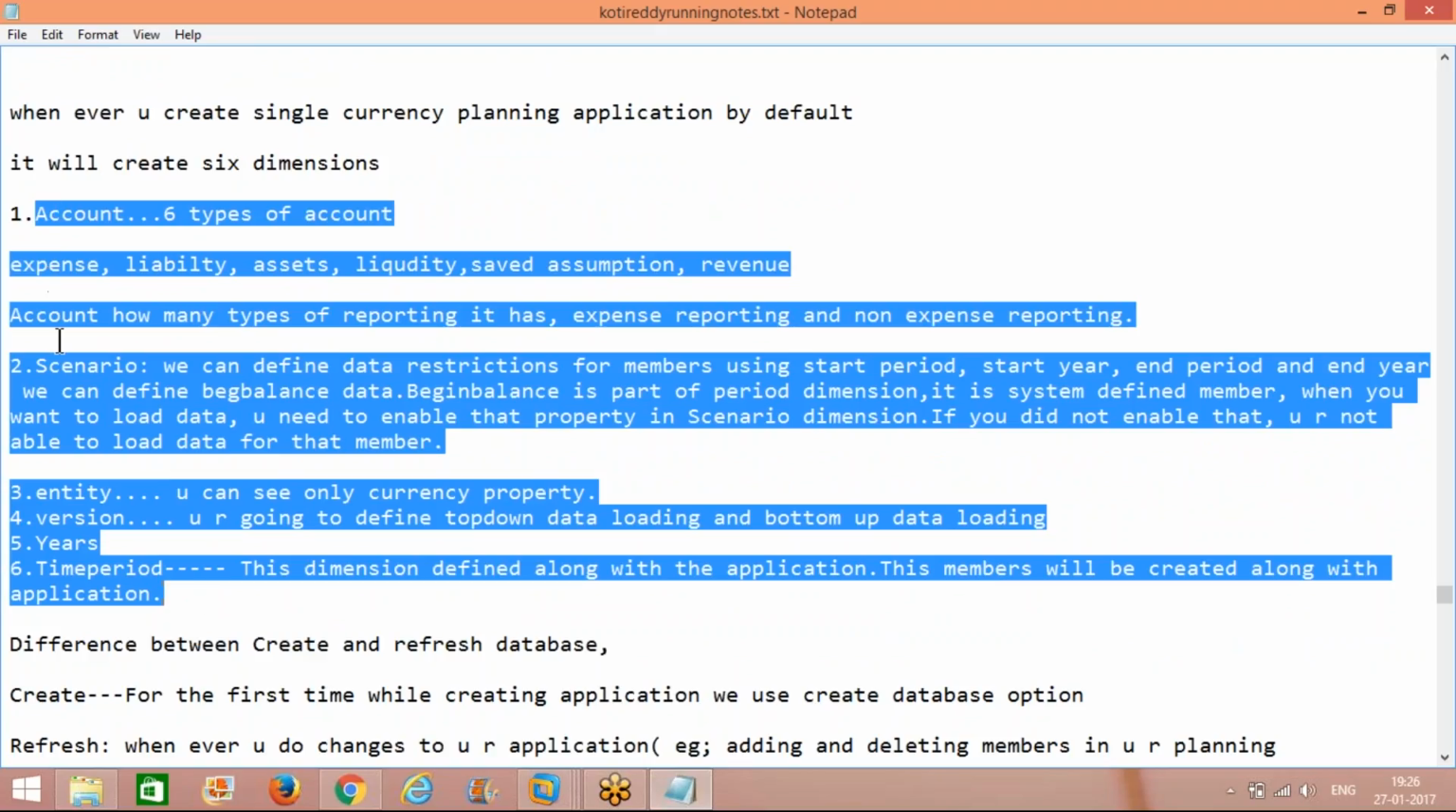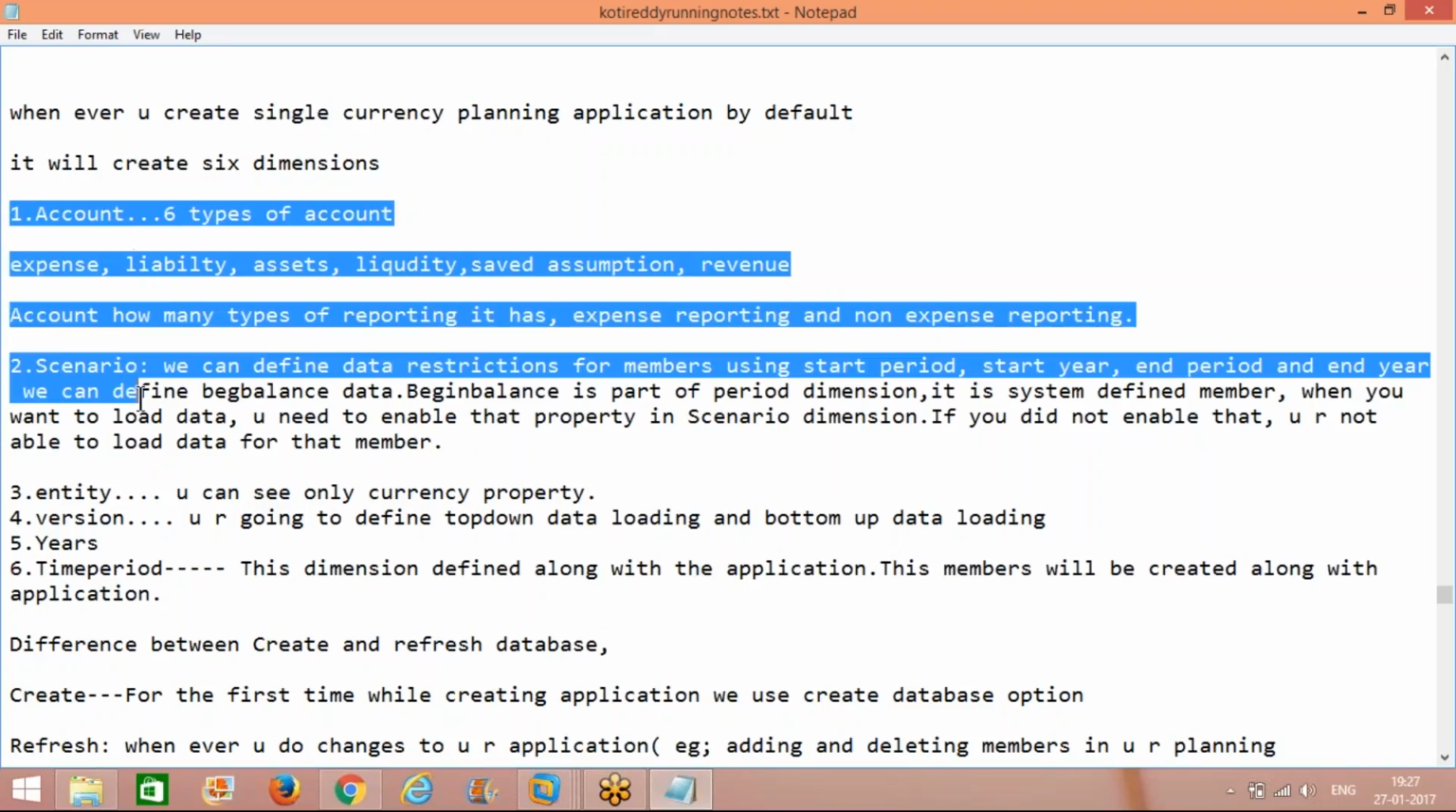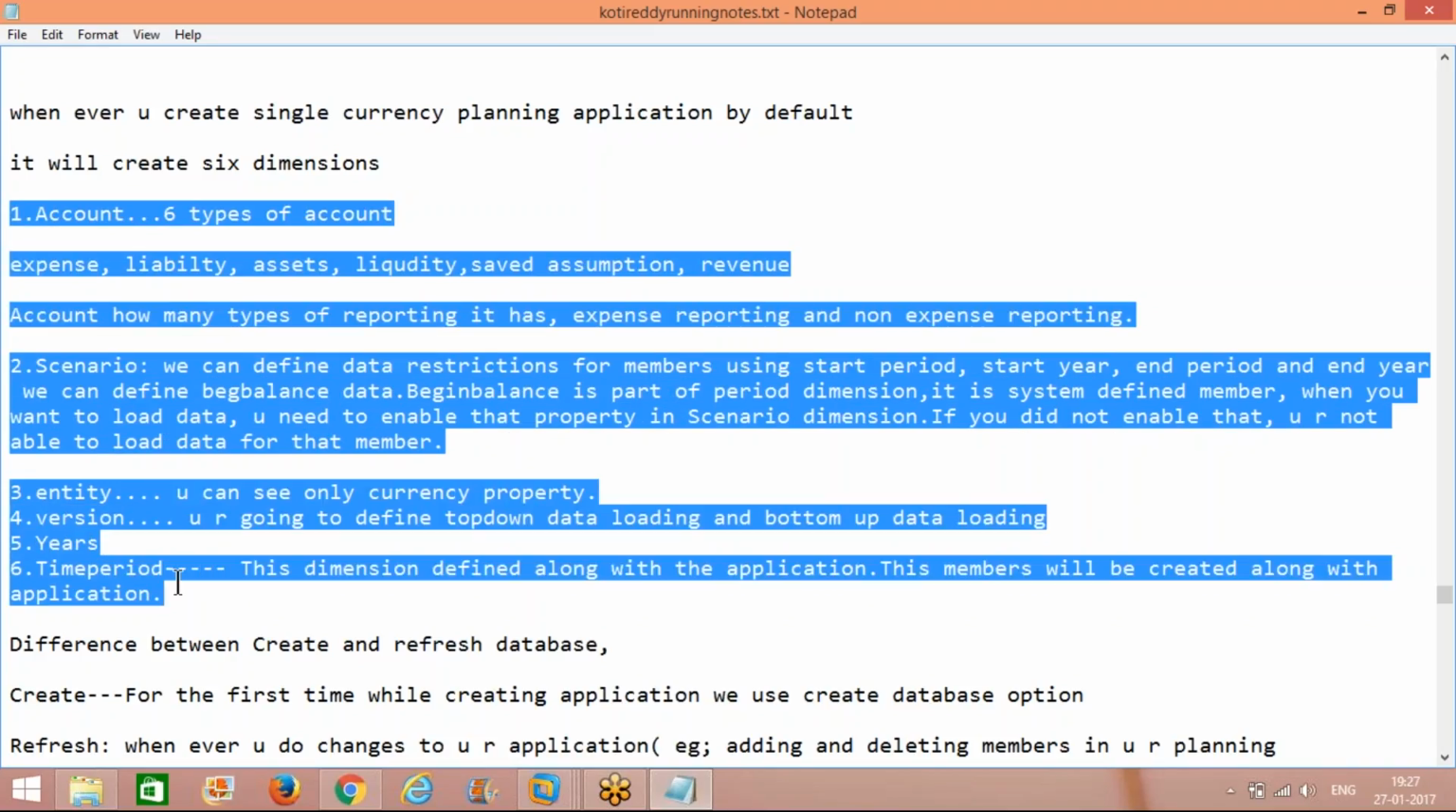What are they? Account, scenario, entity, version, years, and time period. These six dimensions by default will be created along with your application. If it is classic planning, it will create these six dimensions. This must be a single currency, guys. I'm talking about single currency. Whenever you create a single currency planning application, it will create these six dimensions: account, scenario, entity, version, years, time period. These are by default created along with your application.